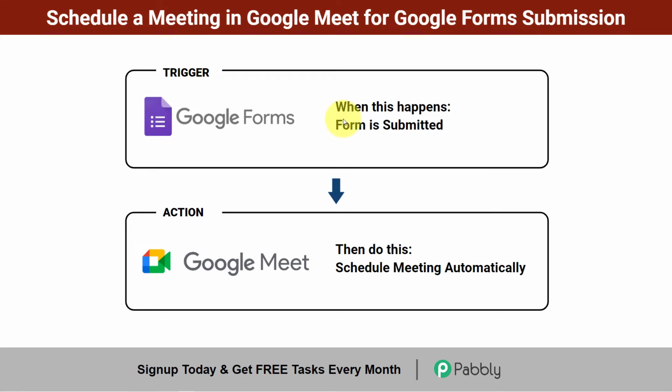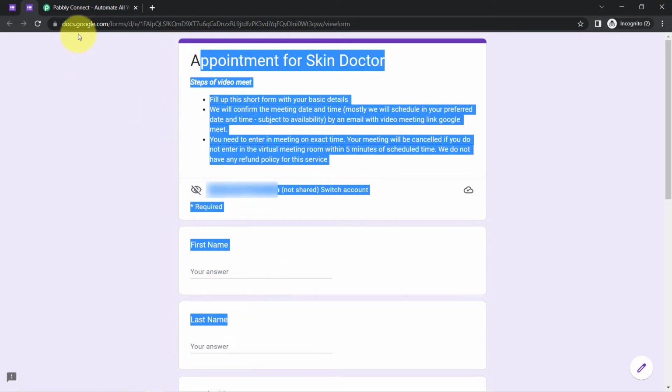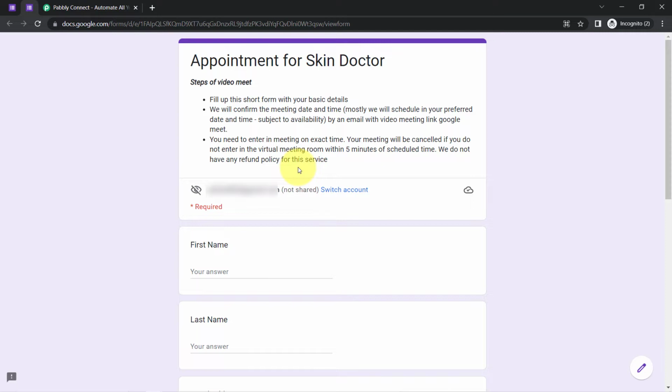So if you also want to learn how you can do that, come with me and I will show you the whole process step by step. So assume that I'm a doctor and I provide consultations online, and for collecting online appointments I have created this form in the Google Forms application. I want that as soon as someone submits this form, a meeting should be scheduled automatically so that I don't need to manually copy the data and then create the meeting manually on each form submission.